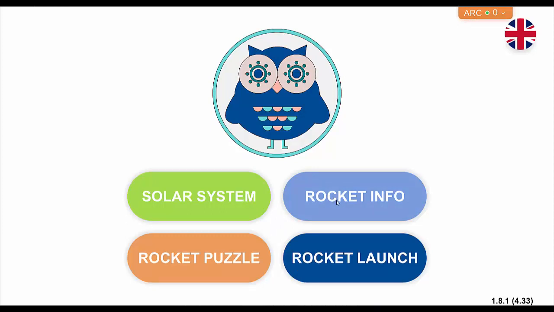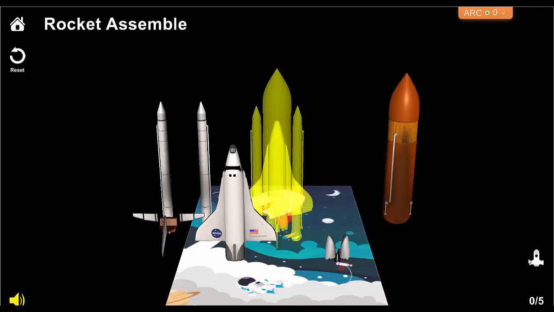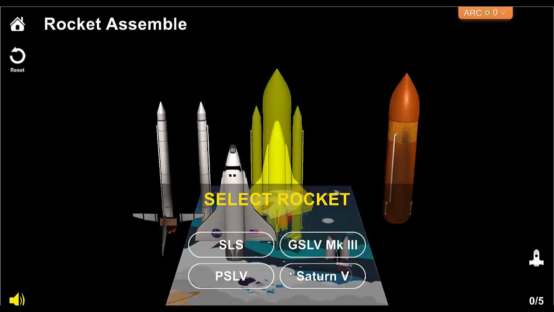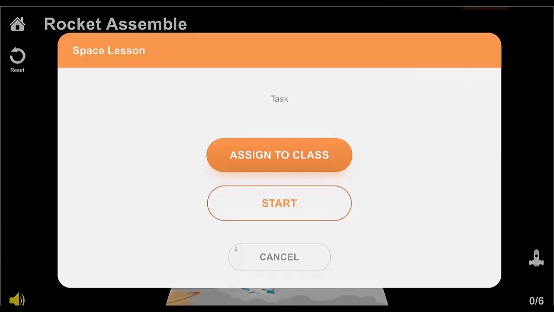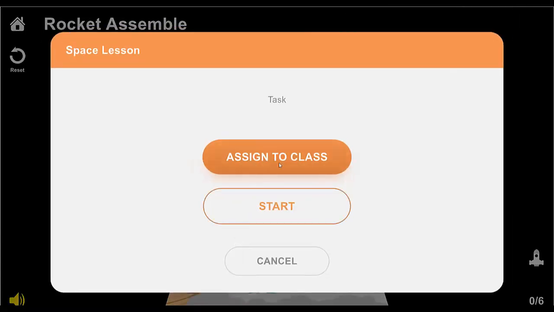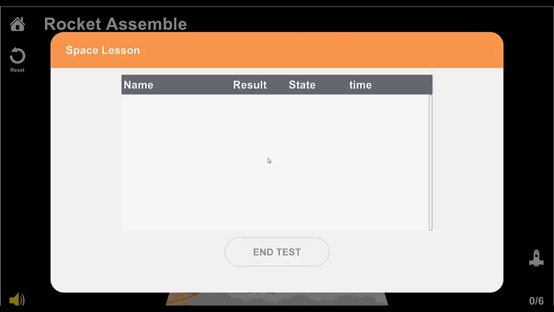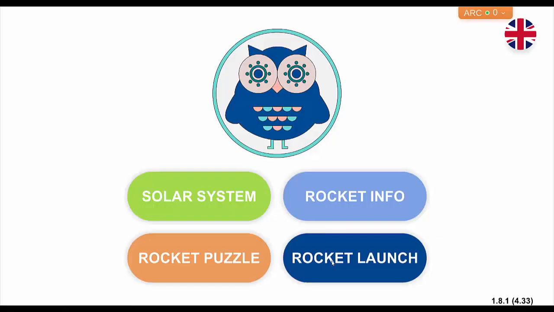Once they're familiar with different rocket parts, they can now try to assemble the rocket by themselves. They have a selection of different rockets, you can see right here. Once, as a teacher, you click on a mode, you have the opportunity to assign this specific rocket to your class to interact with. And you can see that once your students join in, you will have the names of all the students or their nicknames, and you can also monitor results and the time it took the students to assemble that rocket.